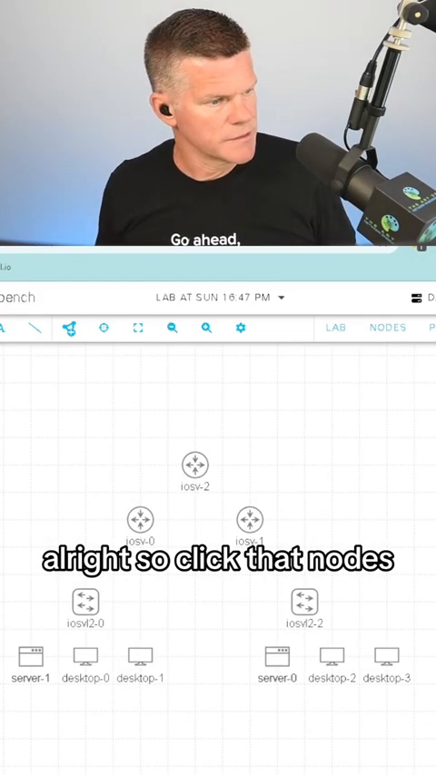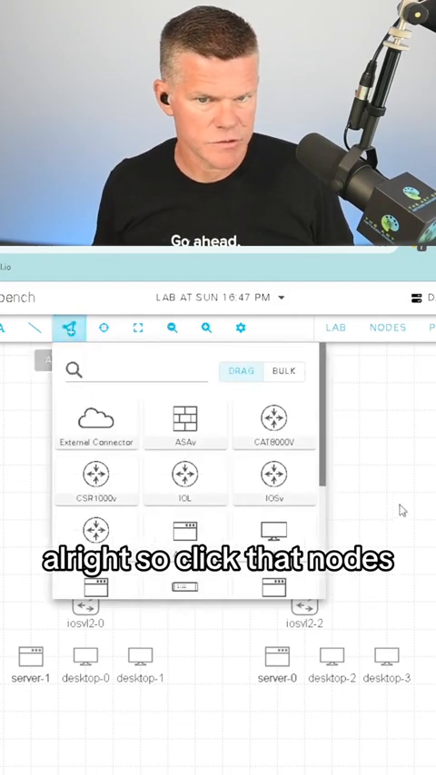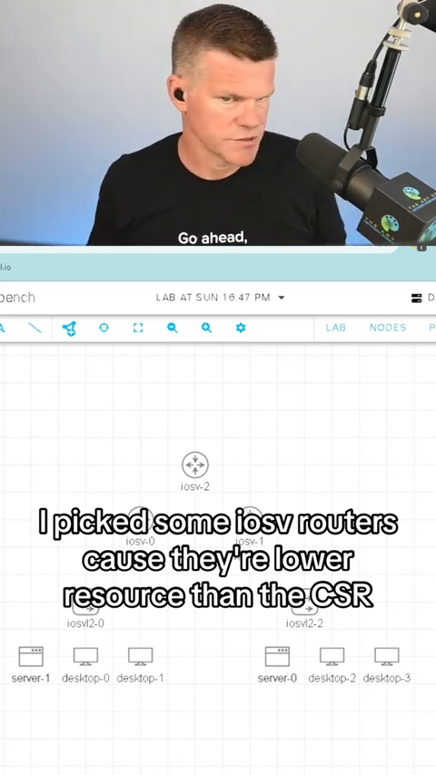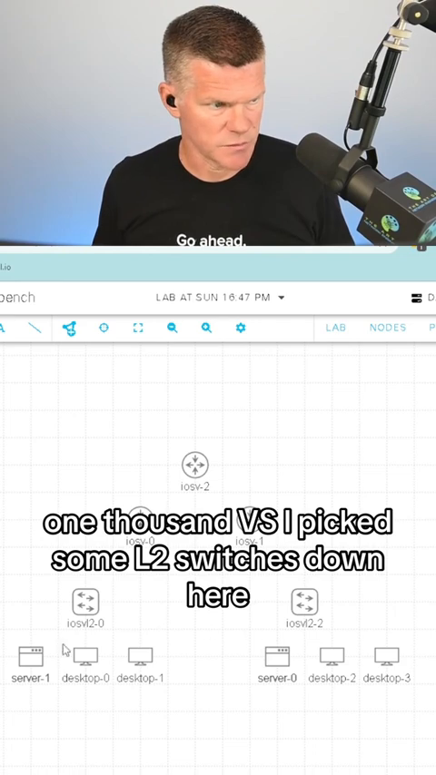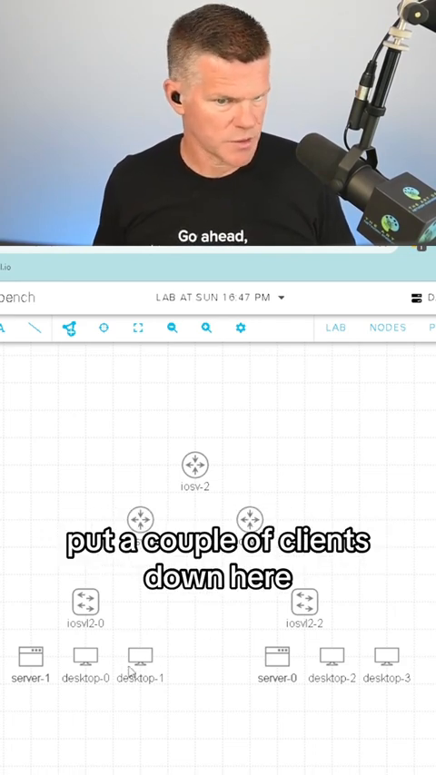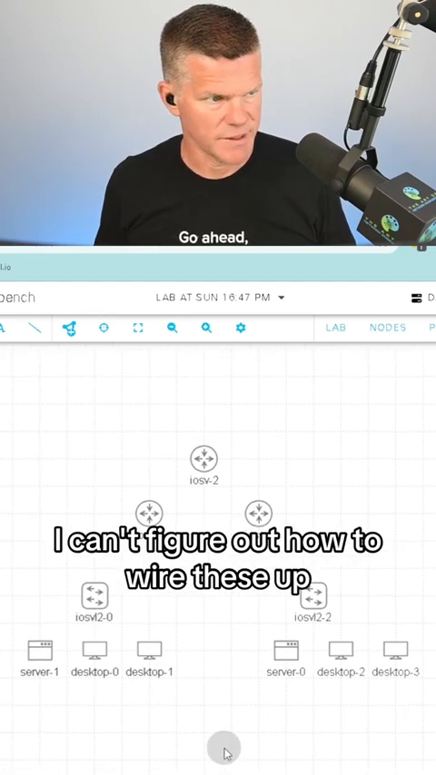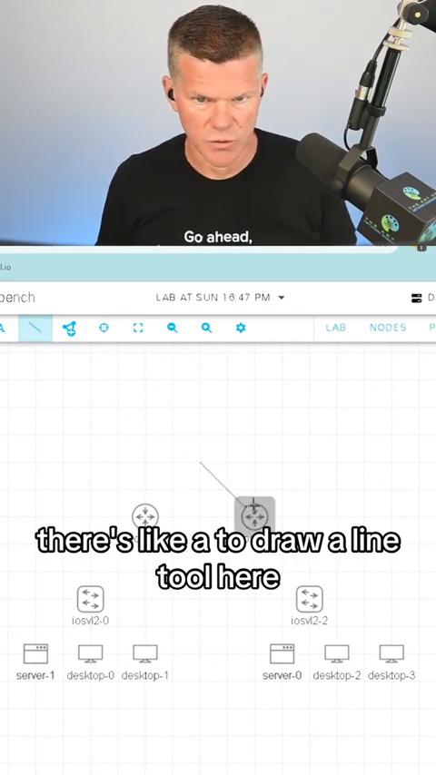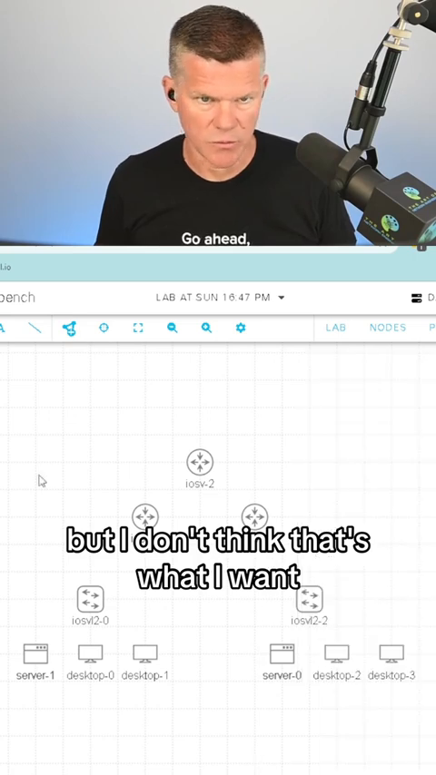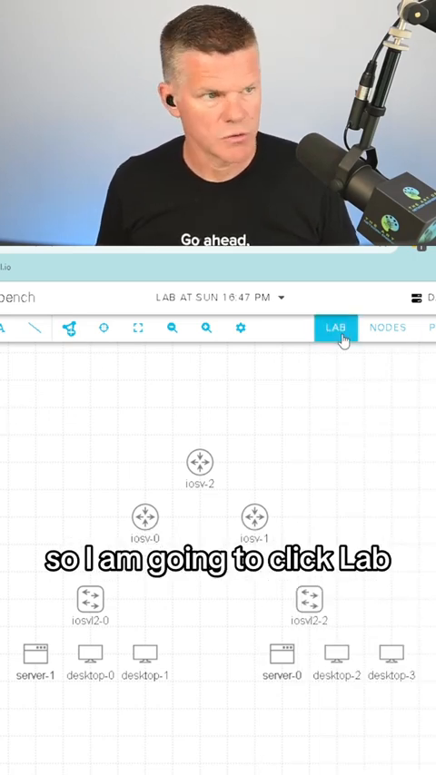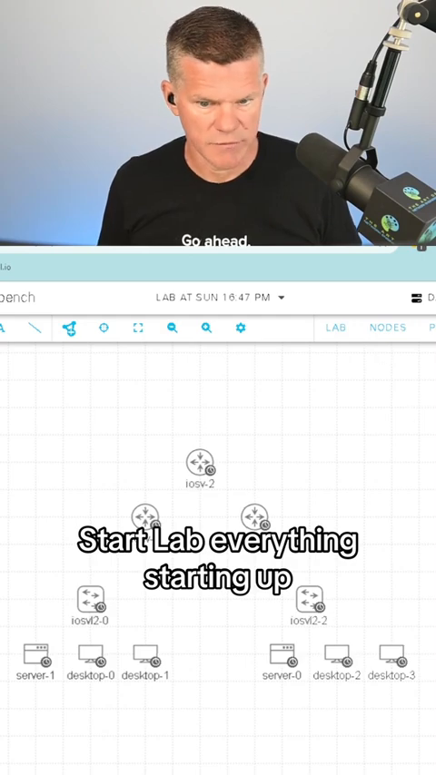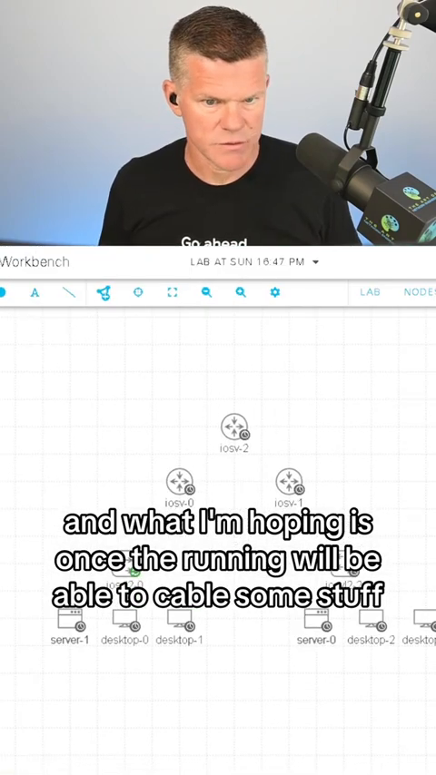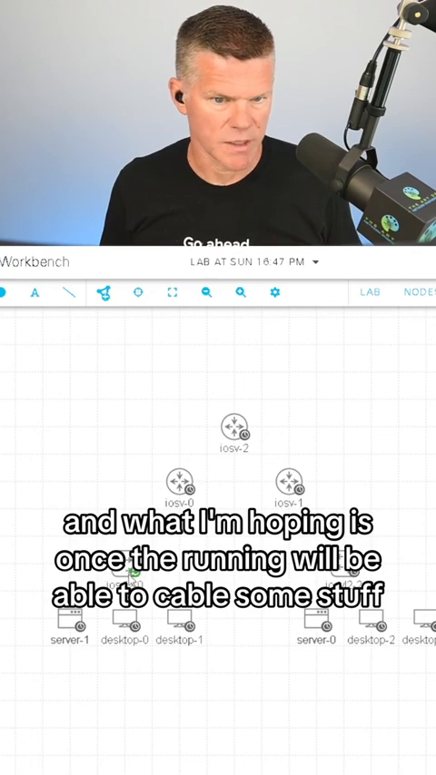All right, so I clicked add nodes. I picked some iOS V routers because they're lower resource than the CSR 1000Vs. I picked some L2 switches down here. Put a couple of clients down here, 2 desktops, a server. I can't figure out how to wire these up. There's a draw line tool here, but I don't think that's what I want. So I am going to click lab, start lab. Everything's starting up. My resources jumped on the bottom a little bit, and what I'm hoping is once they're running, we'll be able to cable some stuff.